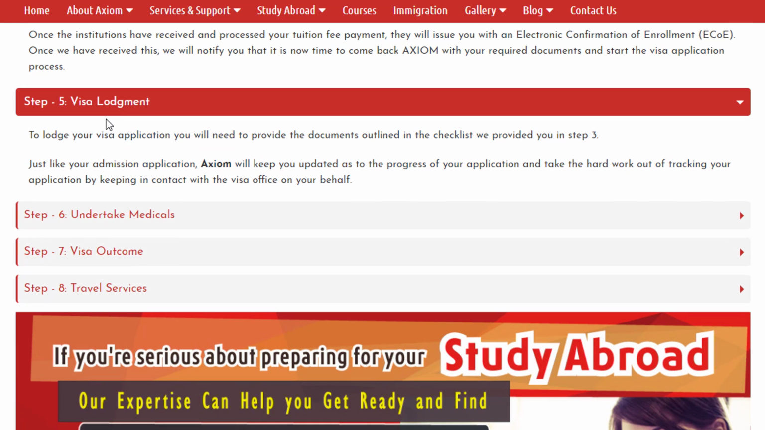Step 5. Visa lodgement. To lodge your visa application you will need to provide the documents outlined in the checklist we provided you in Step 3. Just like your admission application, Axiom will keep you updated as to the progress of your application and take the hard work out of tracking your application by keeping in contact with the visa office on your behalf.